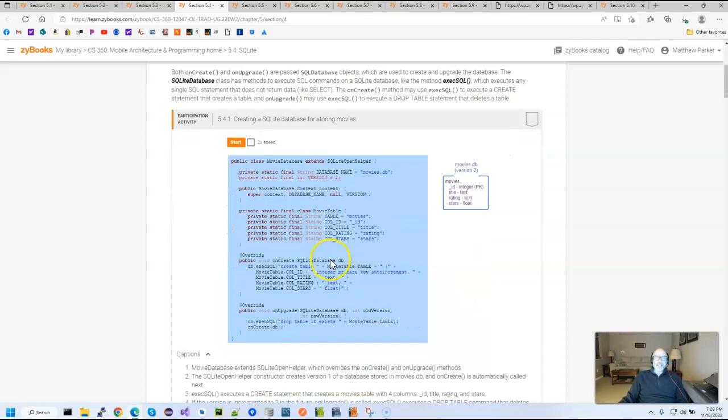Now, some database ideas in here: you can see that they are going to have the name of the database. That is a final constant because this database name is not going to change. The extension for it is .db. You could call it .sql3, .sqlite, whatever name you want to give it. .db is just fine. They're also going to provide a versioning for the table. Where does that version get used? Right here. They're going to pass the versioning up to the SQLiteOpenHelper constructor.